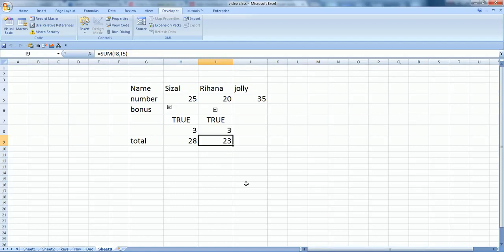So this way you can create a checkbox in Excel, which I believe is not tough, it's quite easy. You just need to have some understanding of the IF command. We have created some tutorials on the IF command as well, you can watch them.